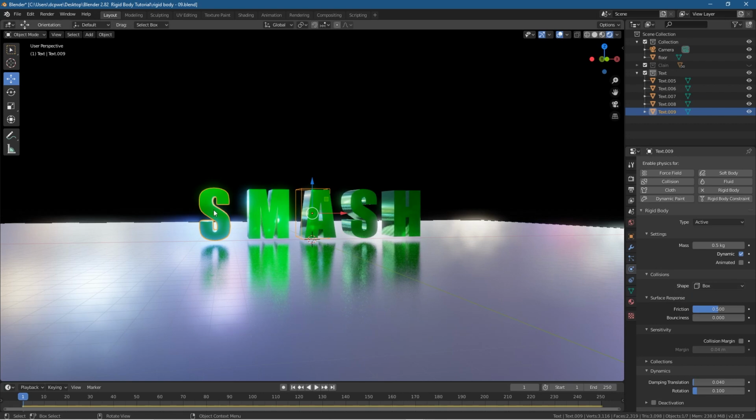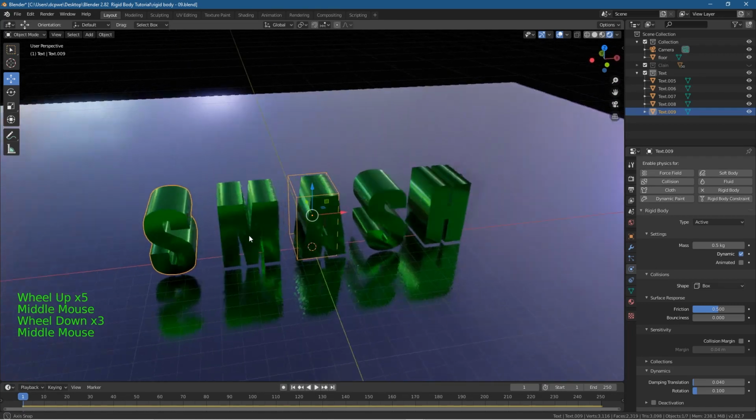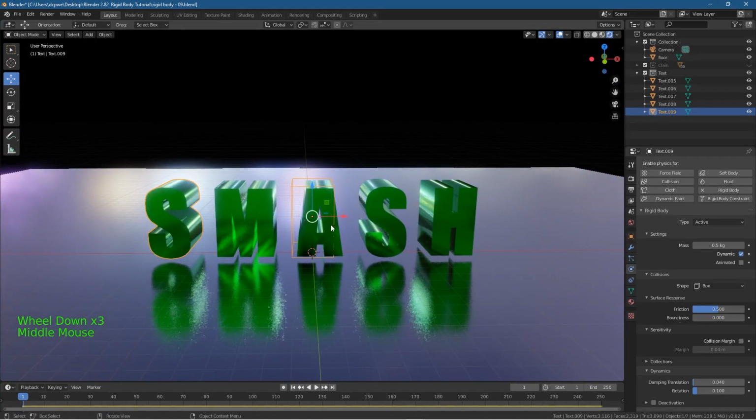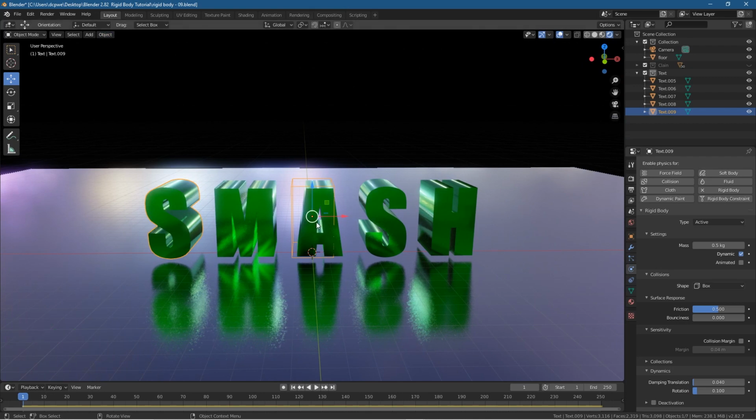So let's click on the letter S and then hold down the shift key. Can you see what's happening? Let me explain what's happening first. The pivot point, the origin point, is actually in this position here for this letter S, and we need to fix that. So let's fix it quickly.